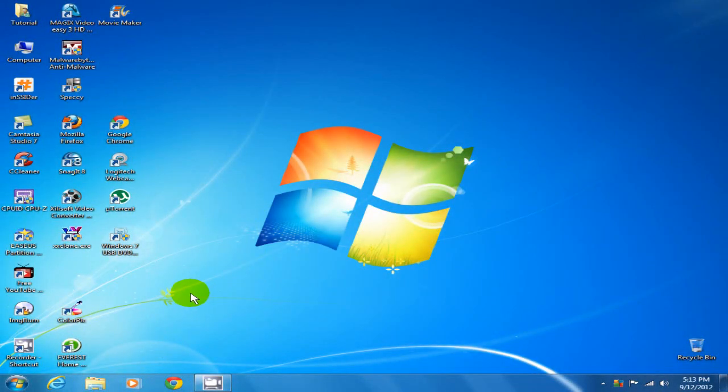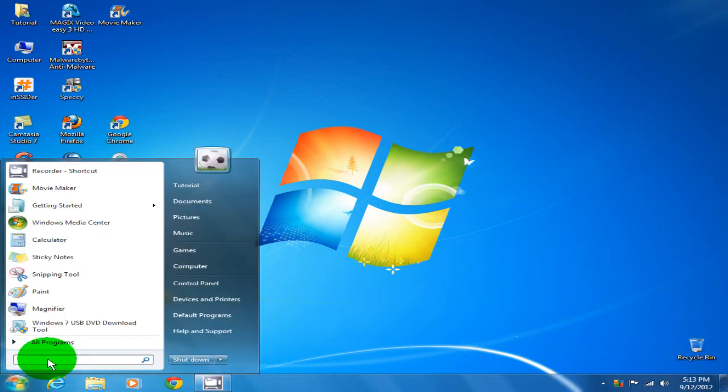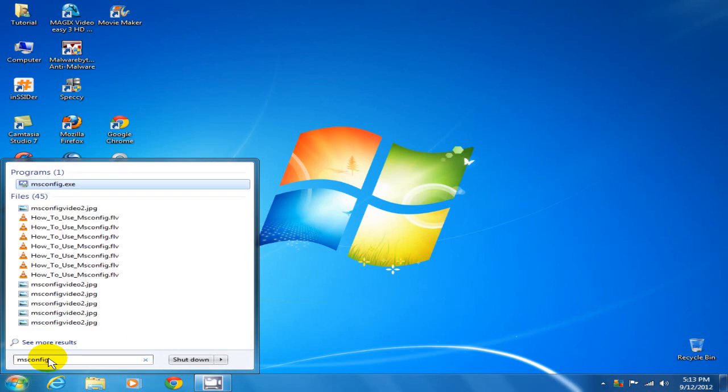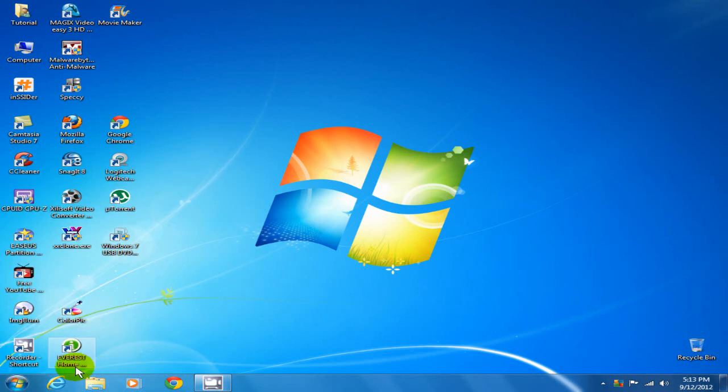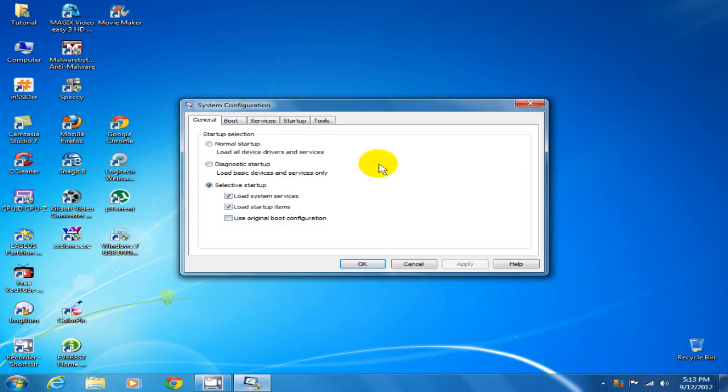To begin with, go down and click on your start menu or your orb, and in the search line or the command line, type in msconfig, and then go ahead and hit the enter key. And that brings up the system configuration window.